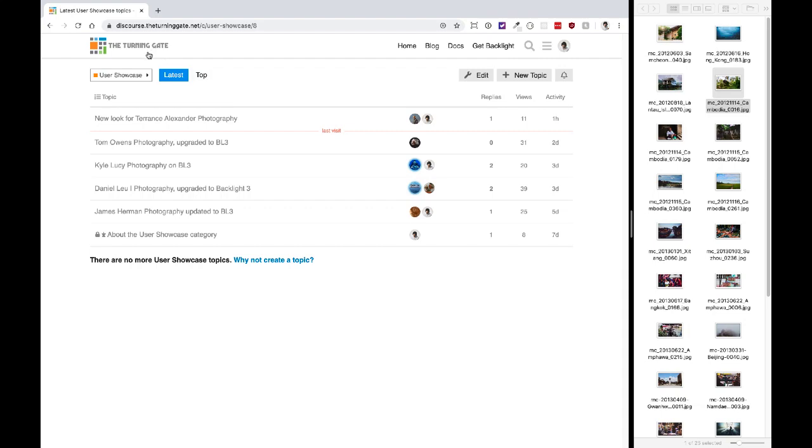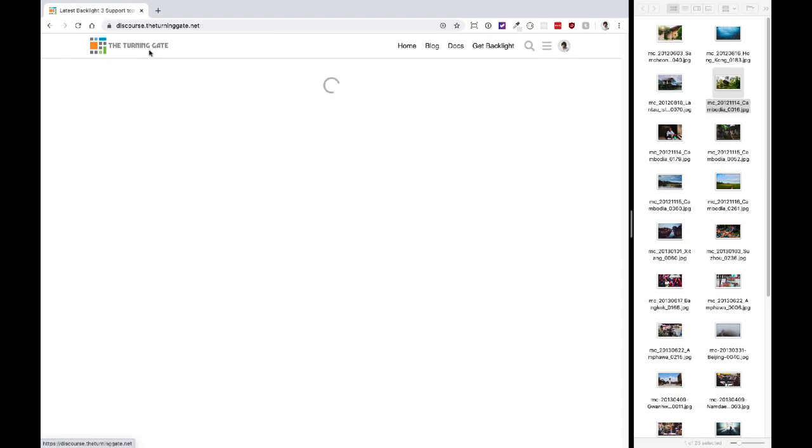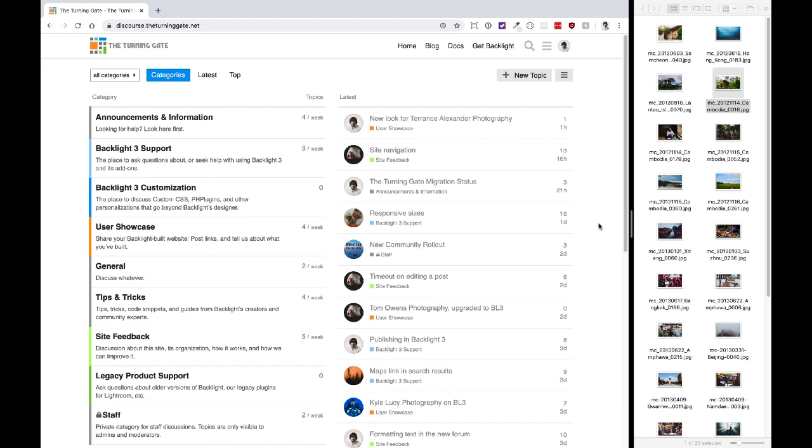And of course, if you need help with Backlight 3, the support forum is here for you. So yeah, join up and hit us up with all of your messages.